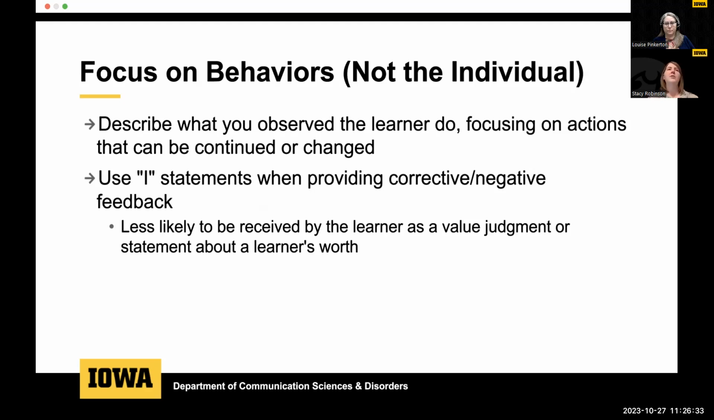feedback. So things like, I noticed that the client did this in response to that prompting. You could try this instead to get a better result. That is, again, focusing completely on the treatment process rather than the individual themselves.